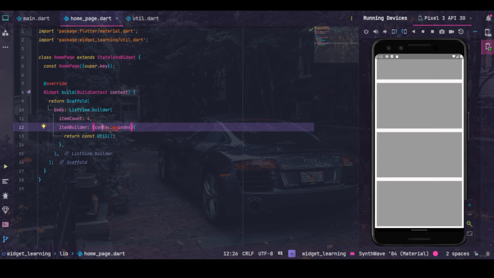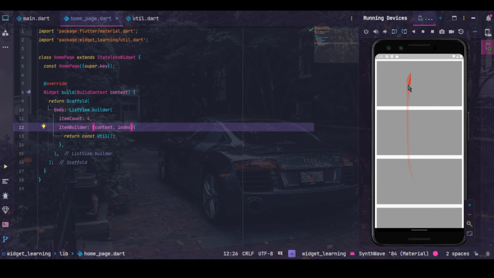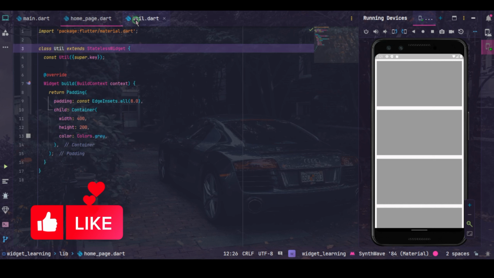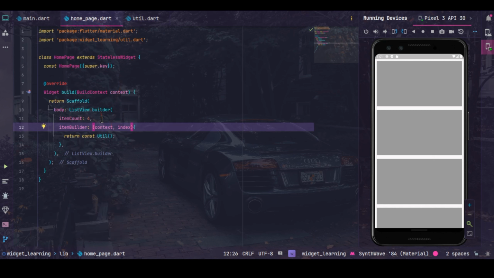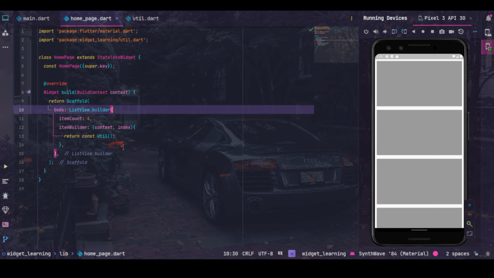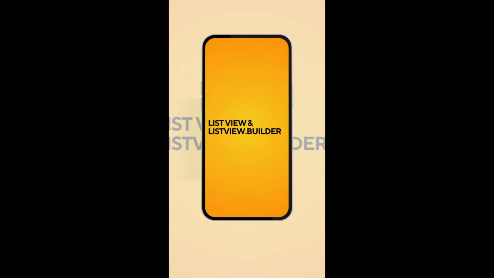This is the most basic tutorial for listview.builder. Now always remember one thing: listview.builder mandatorily uses itemBuilder with context and index, and you must return a value, like any widget or instance or a class.